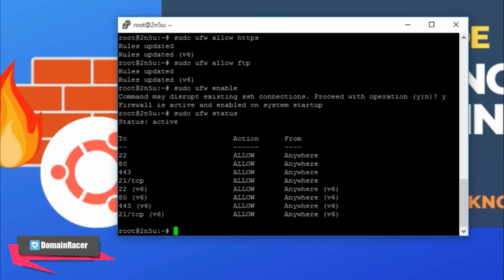And here you can see that there are two versions, that is v4 and v6. So here port 22 is for SSH, port 80 is for HTTP, port 443 is for HTTPS and port 21 is for FTP. So it is now showing in the allow status.